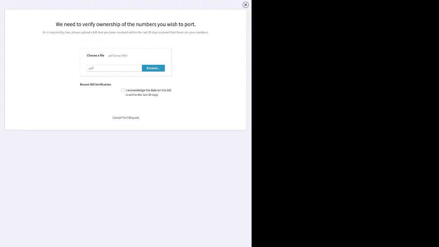For toll-free numbers, typically, if everything's correct, it takes about 3 to 5 business days for the port to complete. Local numbers average about 2 to 3 weeks if everything's correct.